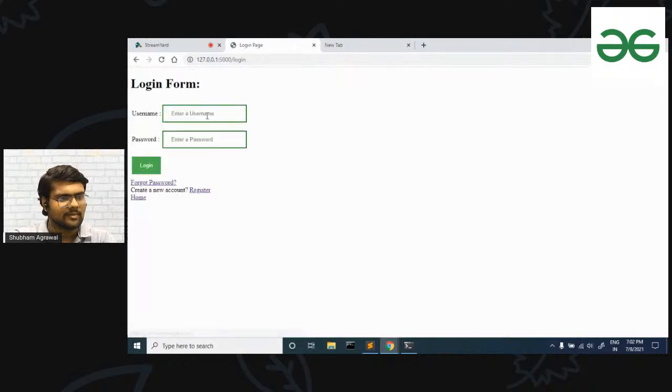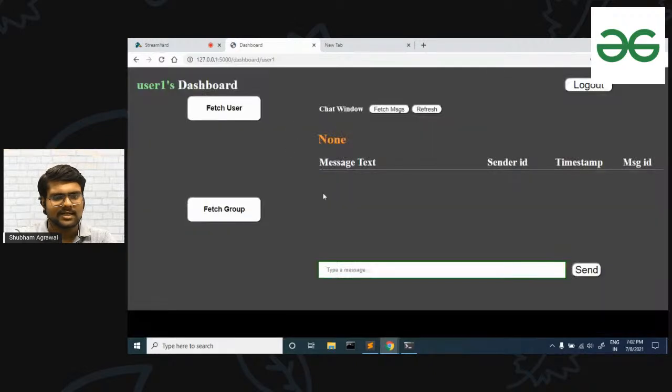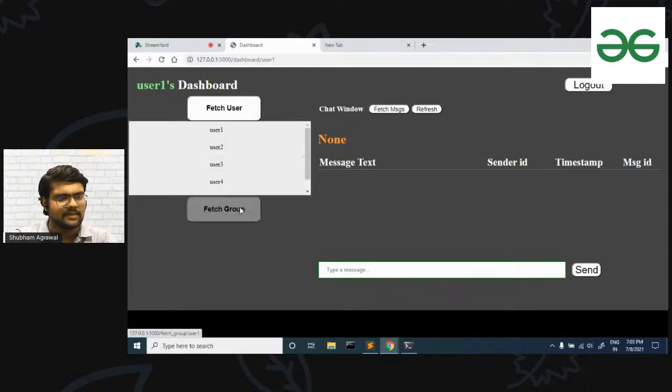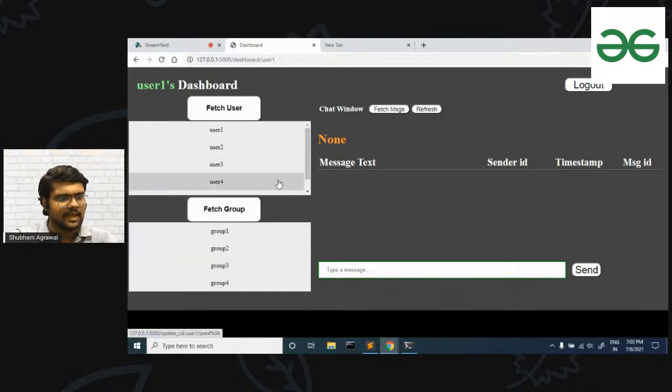So this was our login page, and when the user logs in, so user one, then we have to enter the password. Okay, so this is our dashboard, and when we click on fetch users, then the user list will come, and when we click on fetch group, then the group list will come. Okay, and when I click on user two, then the chat window for user two will open. So user two comes here.